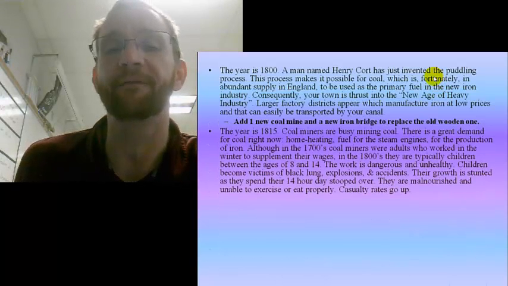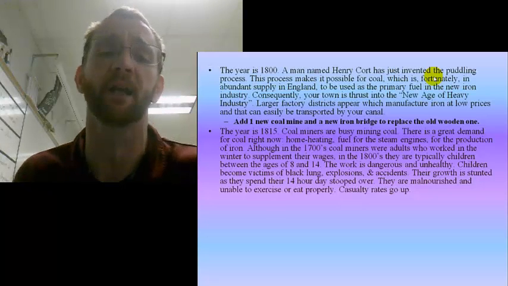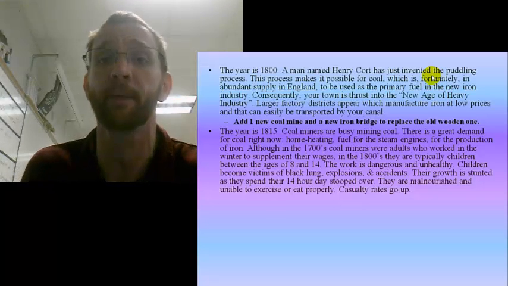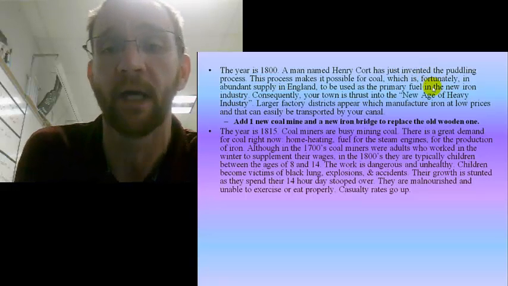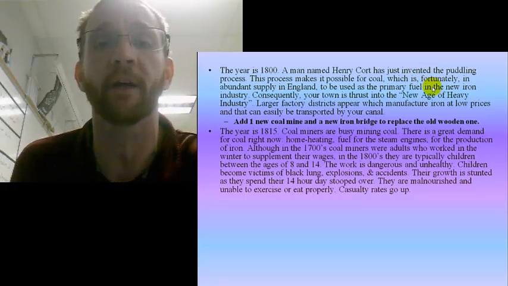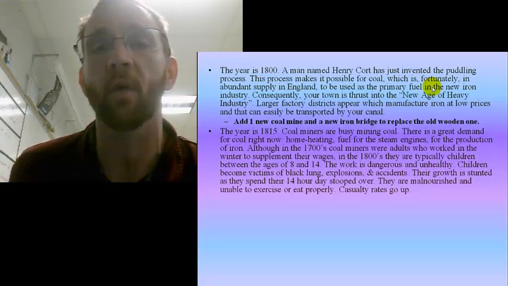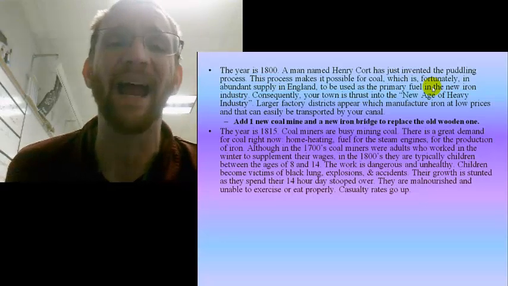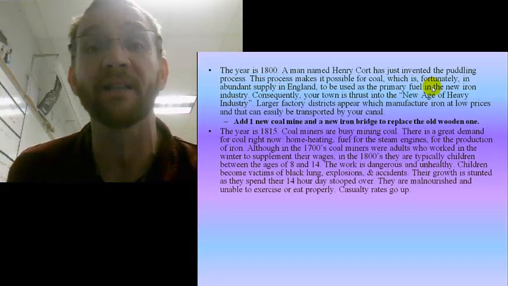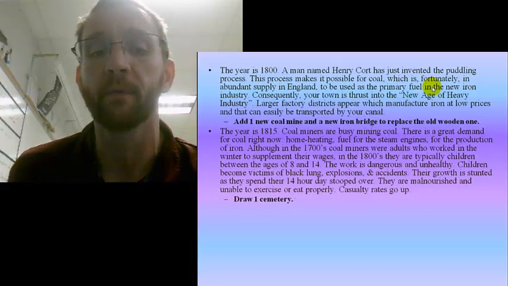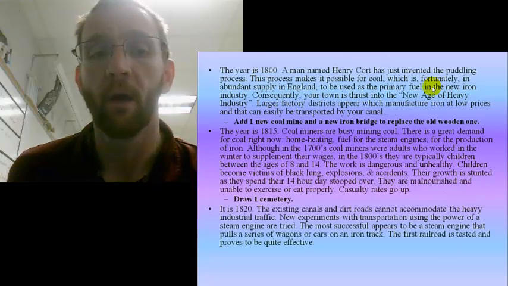Time marches on. It is now 1850. Coal miners are busy mining coal, working in the coal mine. Anyway, the problem here is now children are being employed. 8 to 14-year-old kids are working in there and they're dying. It's dangerous. They get black lung. These are kids. Casualty rates go up. Draw a cemetery for all the dead people. Moving on.